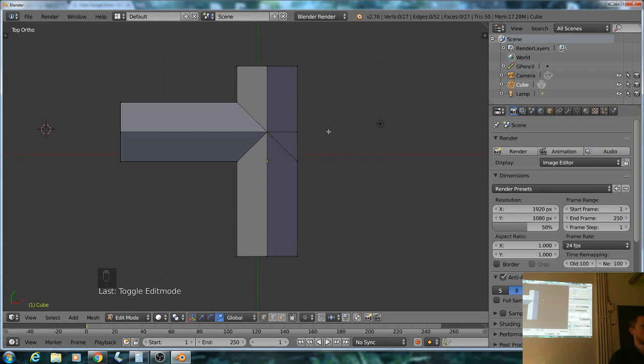Question. Yes. Is it possible to set multiple viewpoints at the same time? Basically, like in a CAD program.